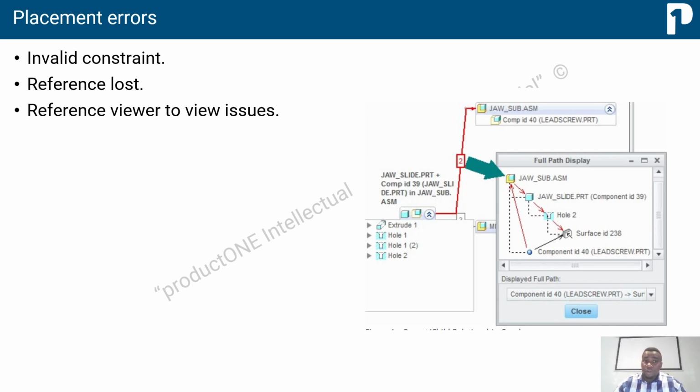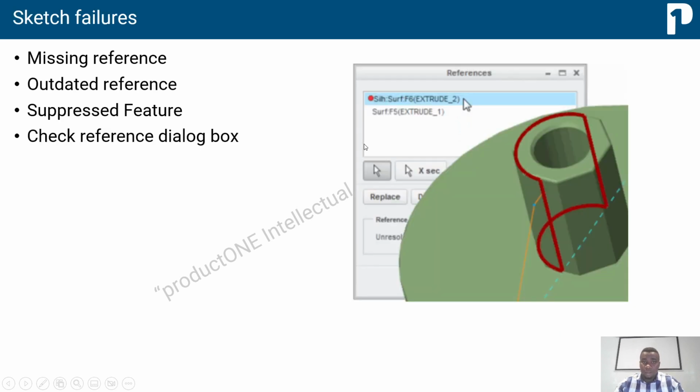You can use the reference viewer in Creo to see the different parts of your model. So to see what the parents are, what the current model or feature is that you are referencing, and what the children are, and it will show you if there are some references that are missing, and then you can identify where they are missing.